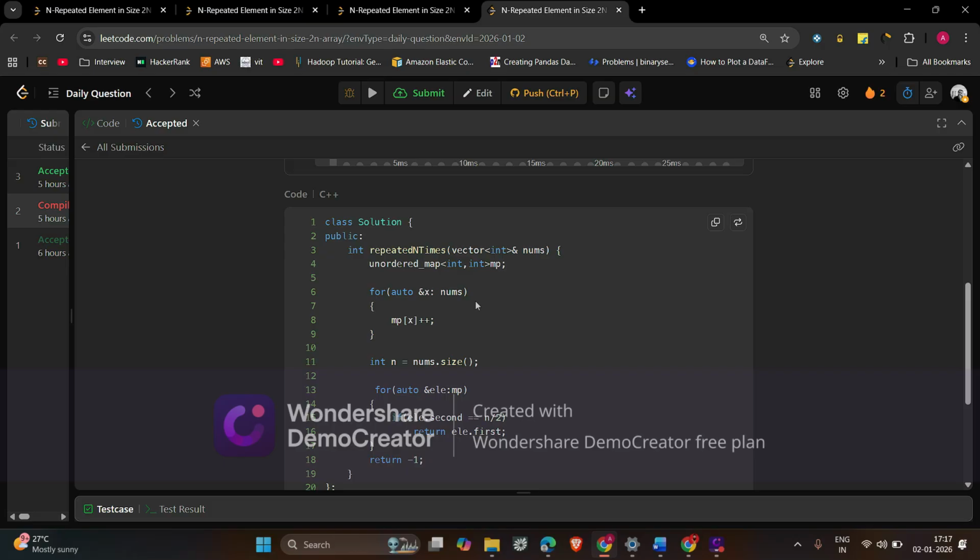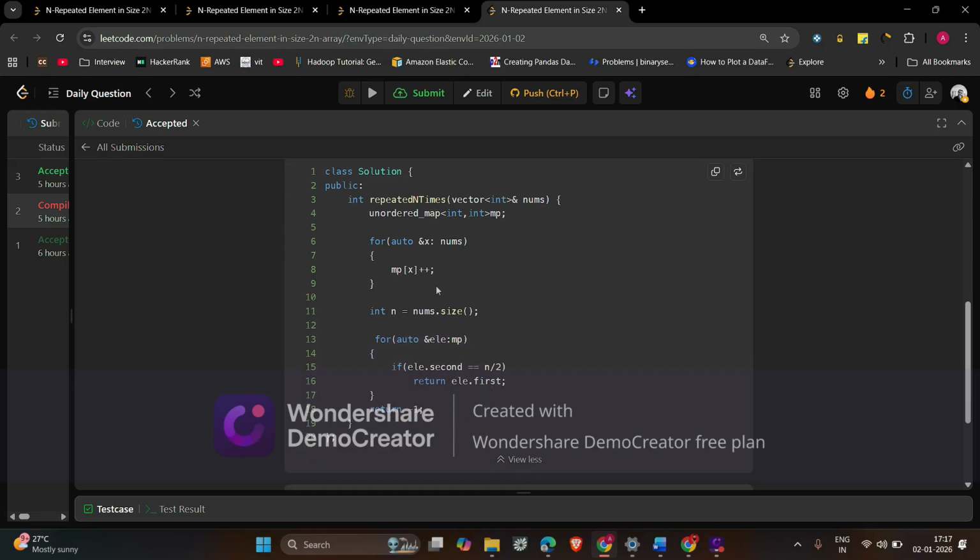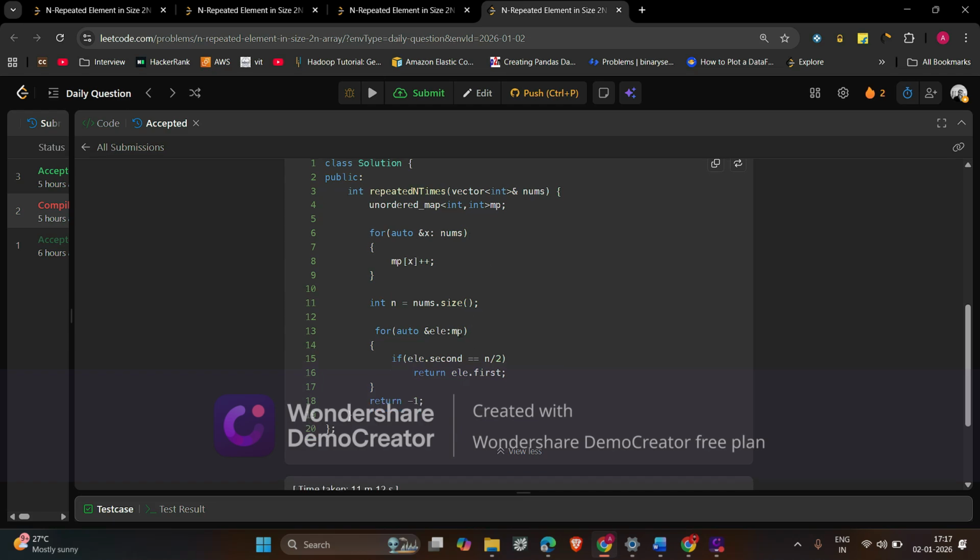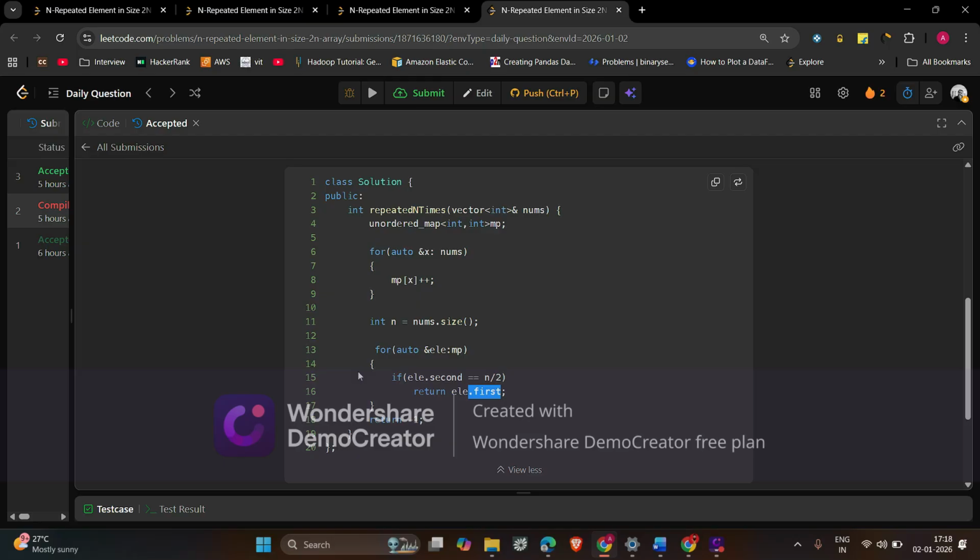Normally we just create a map and store the frequency of every element, and then we iterate the map and check whether any element's count is greater than 1, or you can check equal to n by 2, because they told us the number of repeating elements should be n by 2. Otherwise you can check greater than or equal to 1, anything is fine, and then we return that element first. This is the normal basic approach, everybody will try to do it.